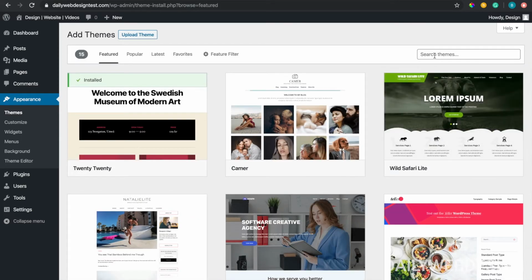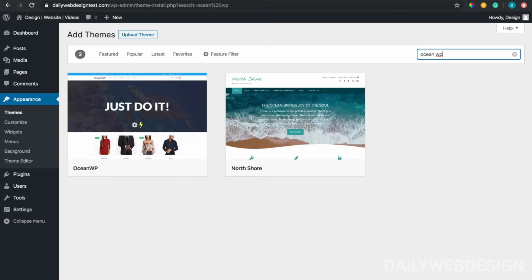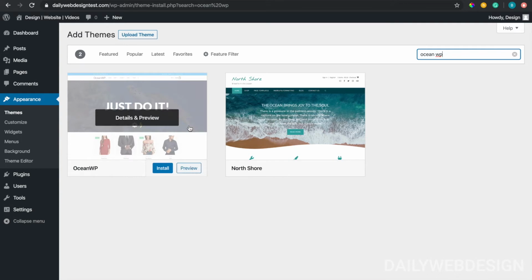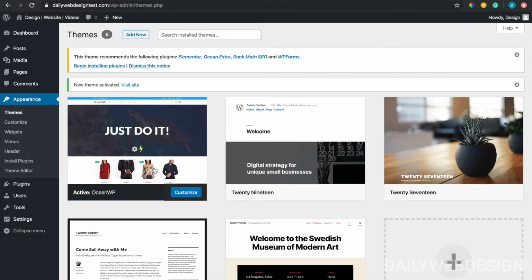And then we're going to go here and click on Search Themes. And now we're going to go and type in Ocean WP and hit enter. And now we're going to click on here and then click on Install. Then all you have to do is click Activate. Alright, perfect. So now we have our theme installed.